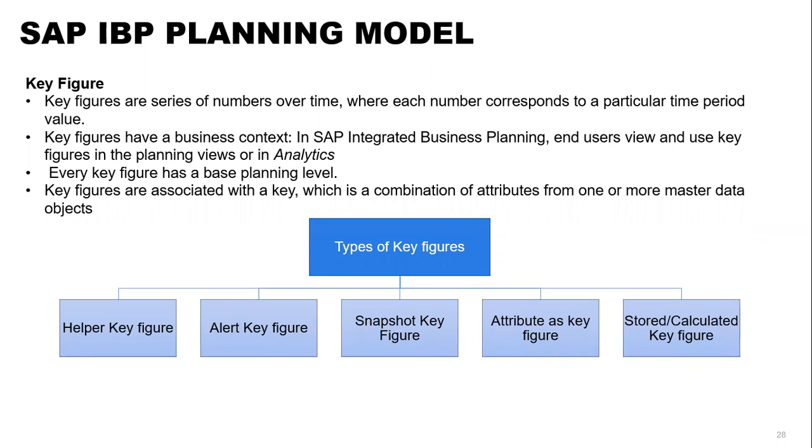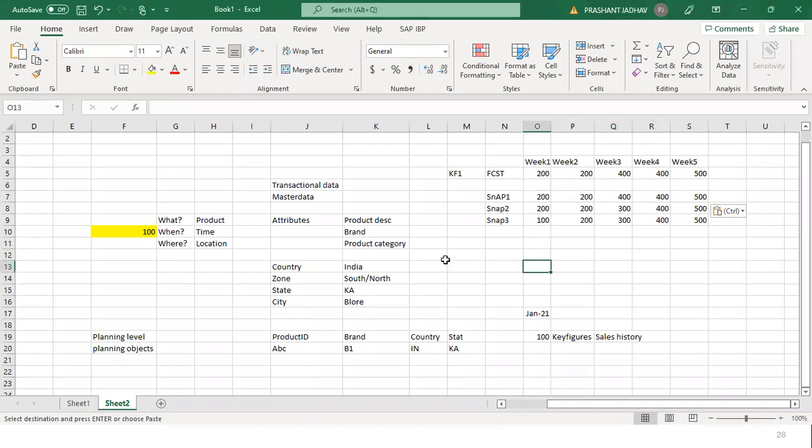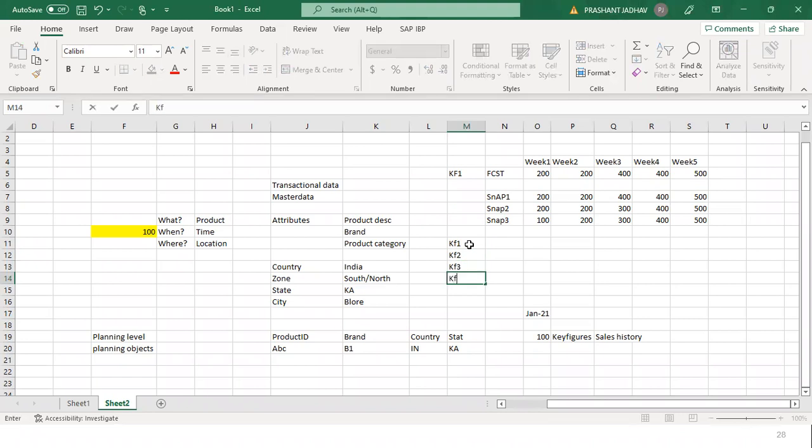Then the helper key figure is like this: for example, your calculation definitions are huge and big. It requires multiple key figures as an input, and some portions will be reused in other key figure calculations. In those cases we'll use a helper key figure. For example, we have four key figures, key figure 1, key figure 2, key figure 3, and key figure 4.